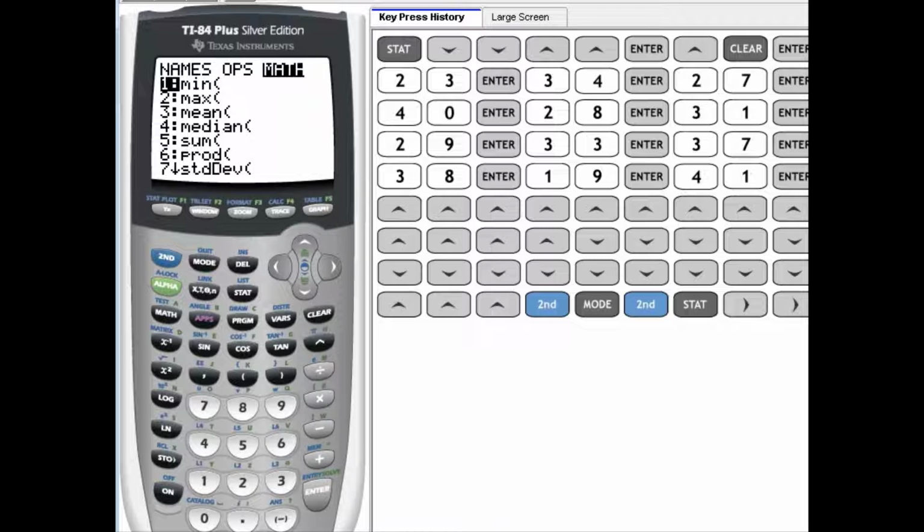Okay, so I can find several things here. If you scroll through the list, you'll see all kinds of interesting things. Let's go to standard deviation. I'm going to hit Enter. This is assuming it is a sample standard deviation.